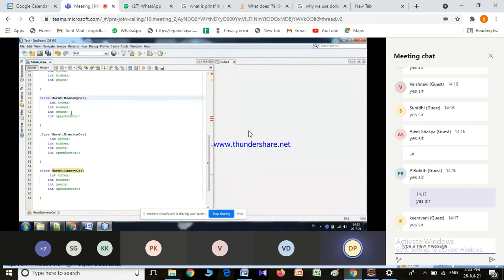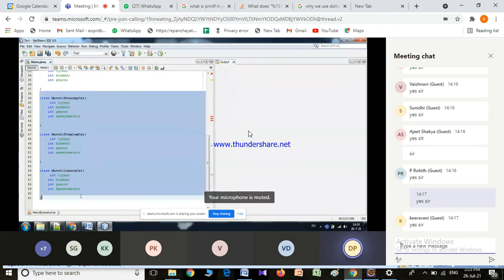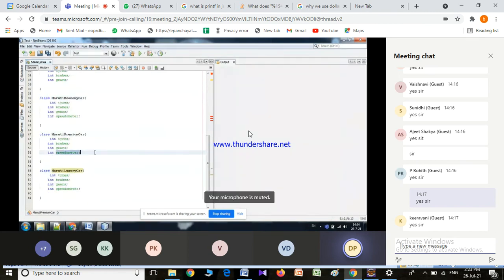Now the thing is, here everything is common. The only difference is the speedometer. So here there will be a light version, based on the economy, based on the income of the person who wants it, it will be different. Now what if I want to repeat everything here?